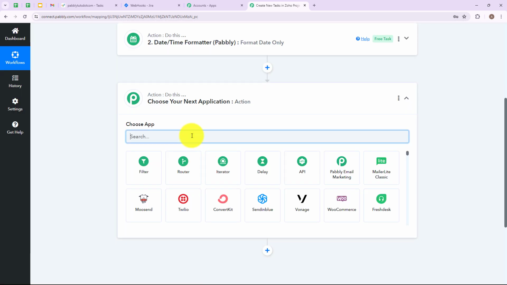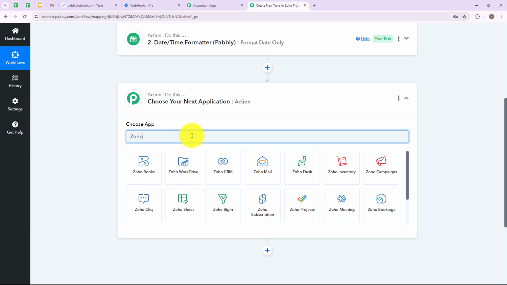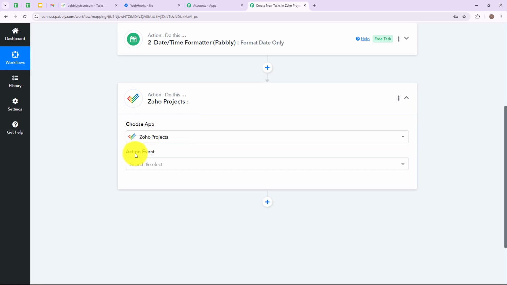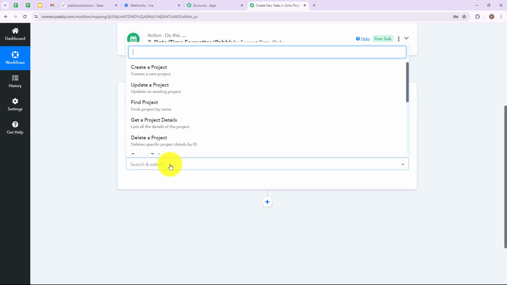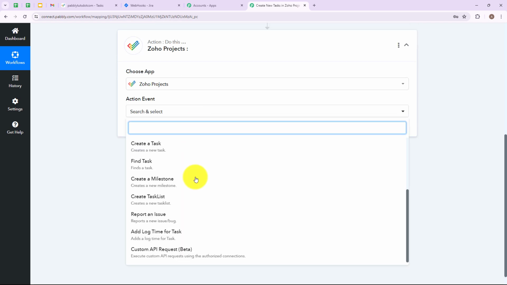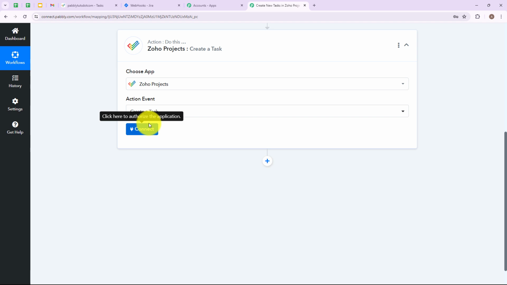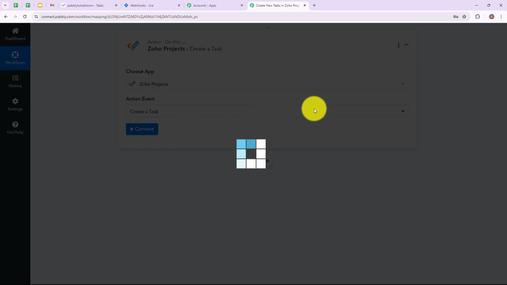And my other action application is going to be Zoho Projects. Let's click on this. And after that we have to select an action event. Let's click on this, and here you will find various action events, but I'm simply going to select create a task as I want to create a task. Now I'm going to click on connect.